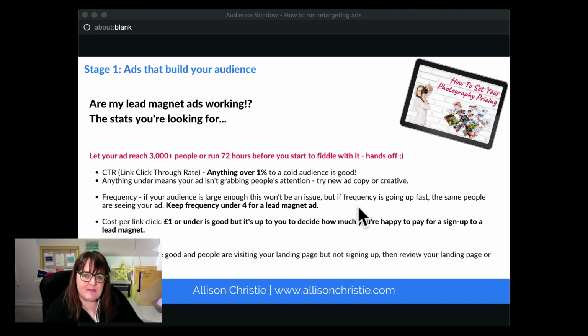For something like a lead magnet, I would probably be aiming to keep the frequency under 4, just because you don't want people to keep seeing that same ad over and over again. If they're not going to engage with it, then that's fine. You don't want them to keep seeing it, because the chances are, after they've seen it a good few times, they're going to want to hide your ad, and that is a bad signal for your ad quality.